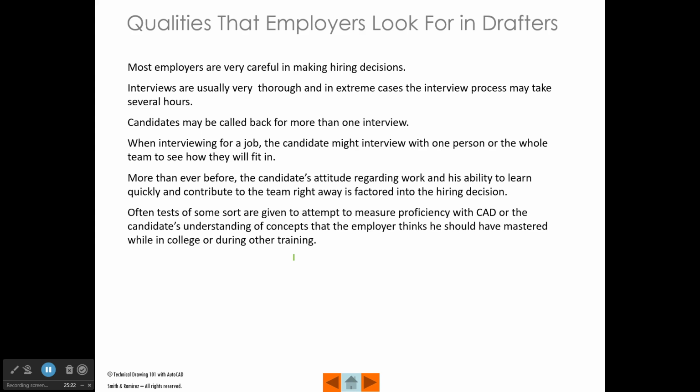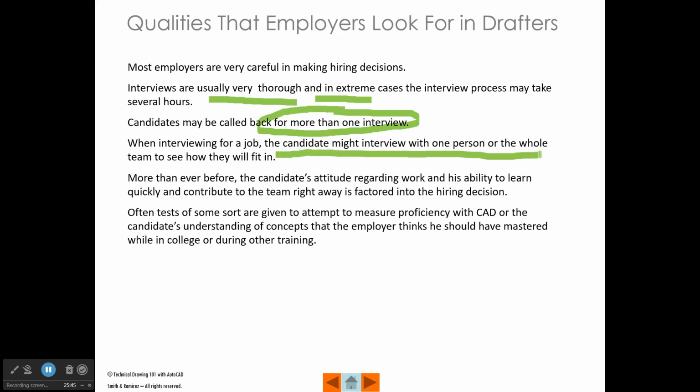Qualities that employers look for in drafters. Employers are really careful in making these hiring decisions, and interviews can be very thorough and can last a long time. Sometimes they may ask you back for more than one interview, and when you interview for the job, you might interview with only one person, or you might have to interview with a whole design team.